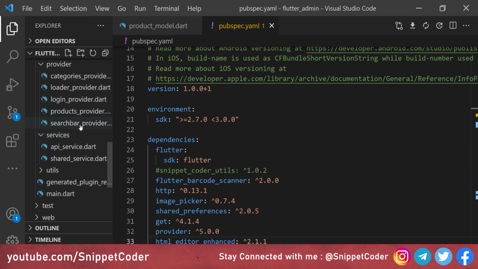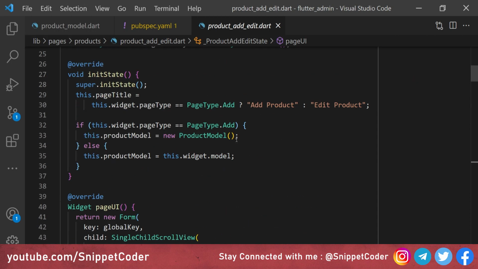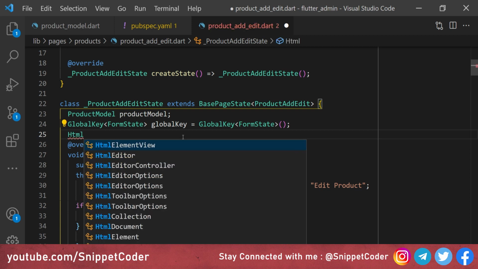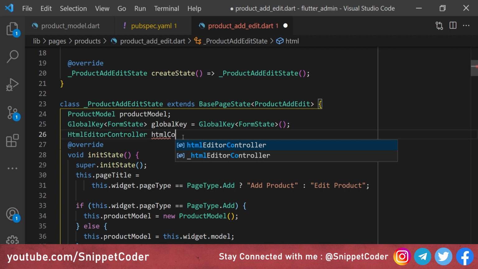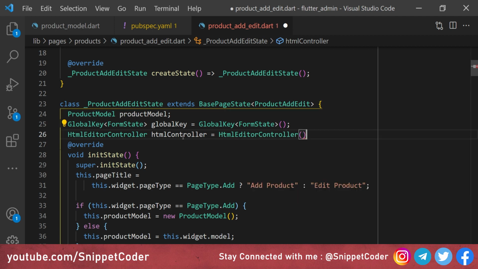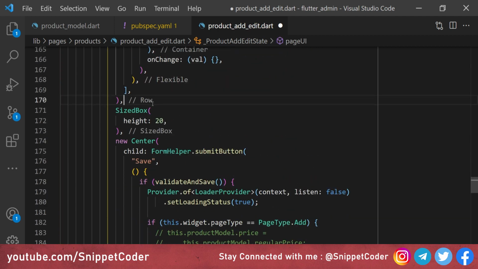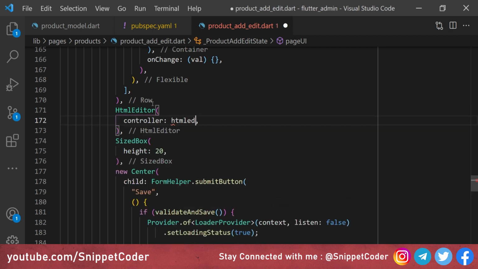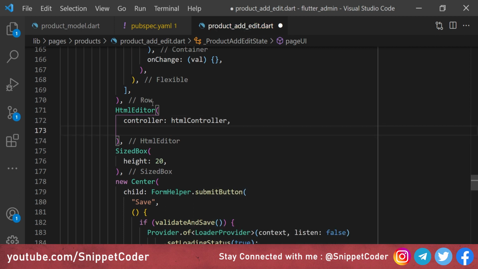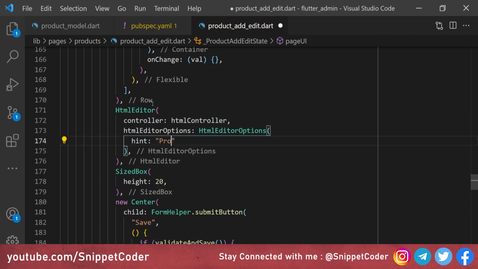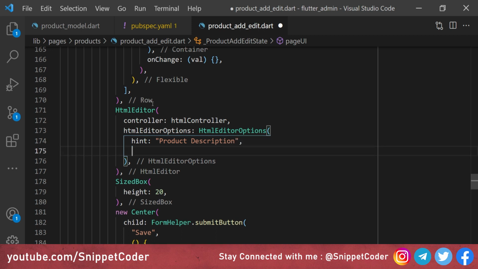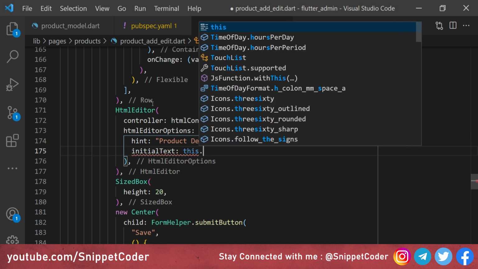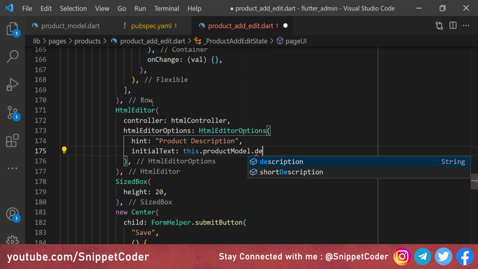So now we will go to our product edit page, and from here we will go to the top, and here we will add the HTML editor controller. HTML controller is equal to HTML editor controller. So now after the sale price we will put here the HTML editor, and here we will assign the HTML editor controller. Then here we will have HTML editor options, and here we will put hint product description. Then we have the initial text, and we will assign it with this dot product model dot description.